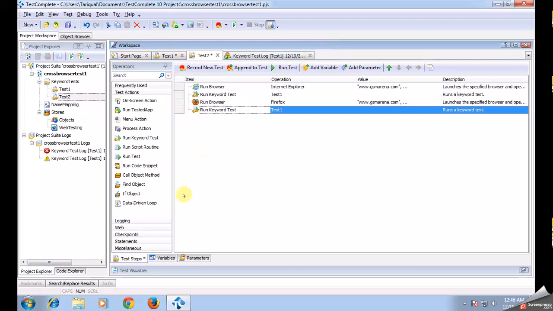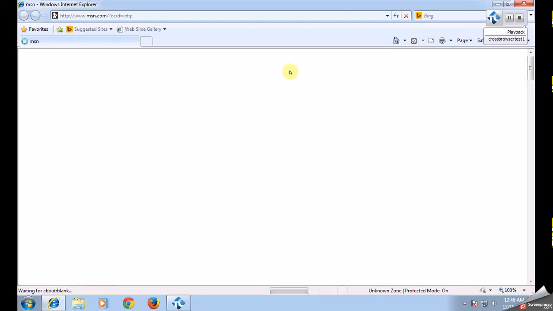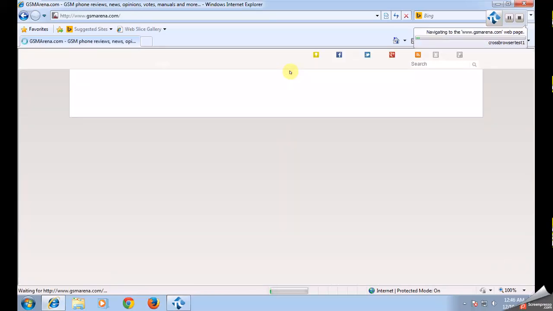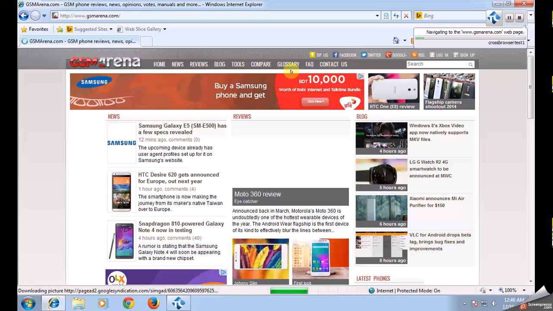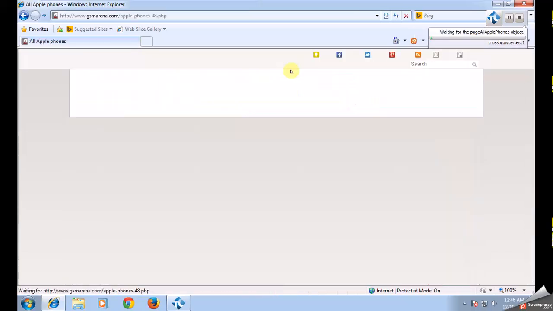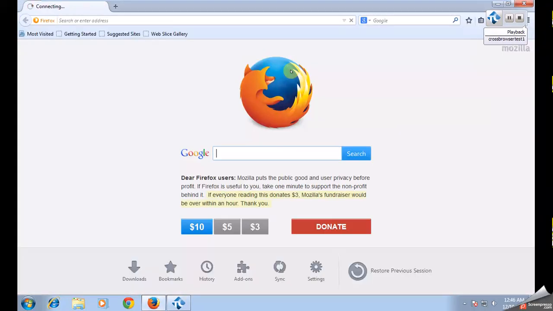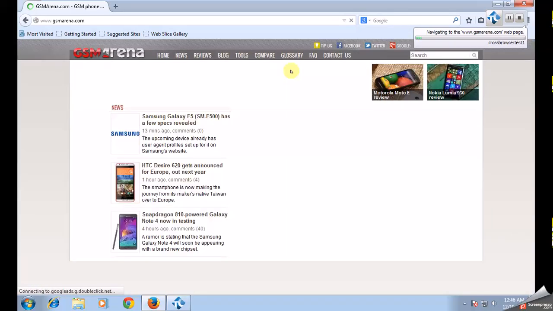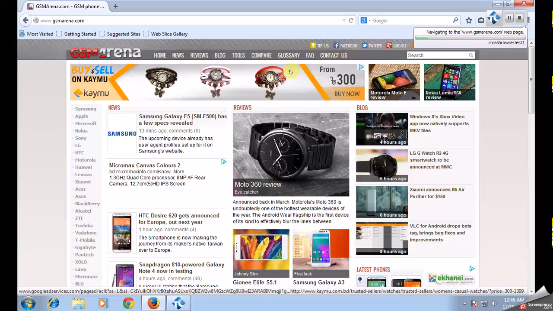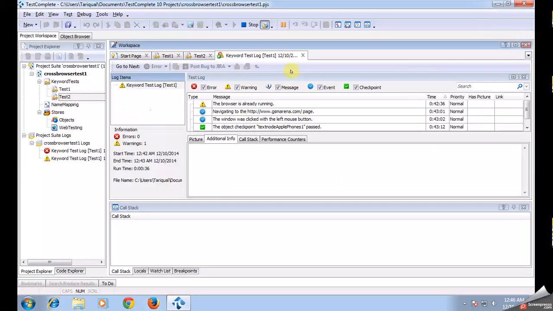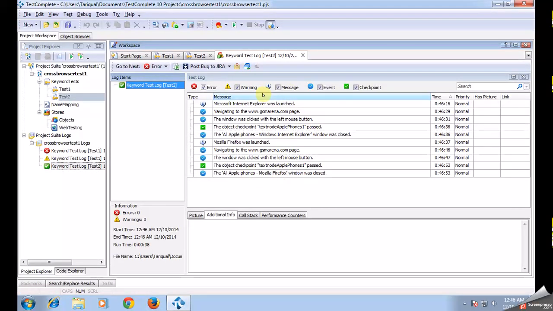Now I will just run the test. Now you see it has opened IE. Basically TestComplete does this job. Now I have navigated to gsmarena.com, and then I have clicked Apple, and then the object checkpoint occurs. Now Mozilla Firefox is running, and again Apple was clicked, and the checkpoint was verified. You see the messages over here, and this is a successful test with 0 errors and 0 warnings.